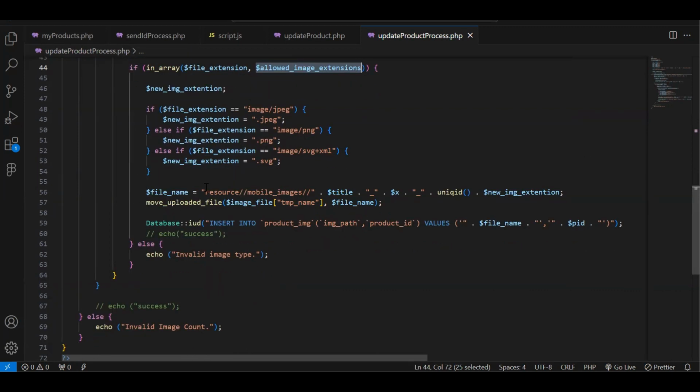And after that, we are creating the file name and storing that in a variable called file name. Here we are creating the file name as resource / mobile images / and then we concat the title, and then we are using an underscore here, and then we concat the value that's stored in the variable called x, and we are using a unique ID here through the concat, and we again concat the new image extension, and then we are using the move uploaded file function, and we are obtaining the temporary name of this image, and then we are assigning that image file with this new name.